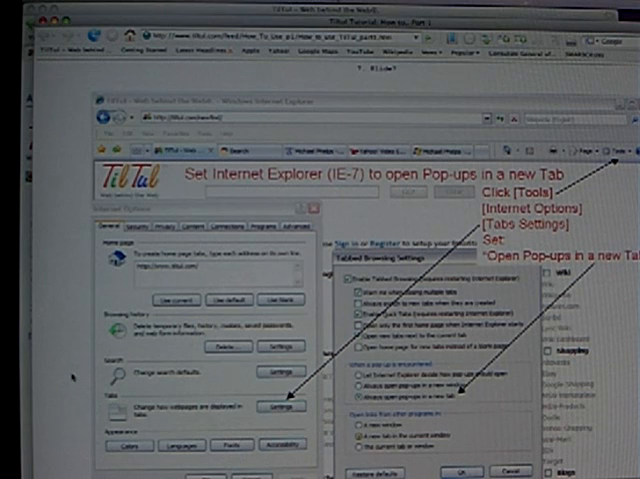So if you press on the bulletin board, you will get something like this, that will show you how to set up Internet Explorer 7 and other browsers.